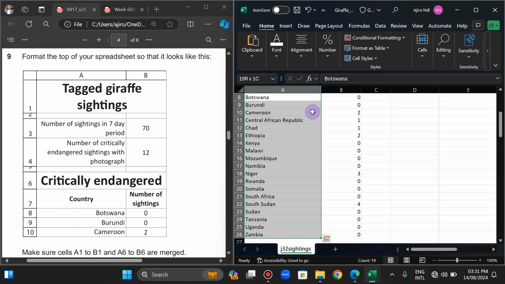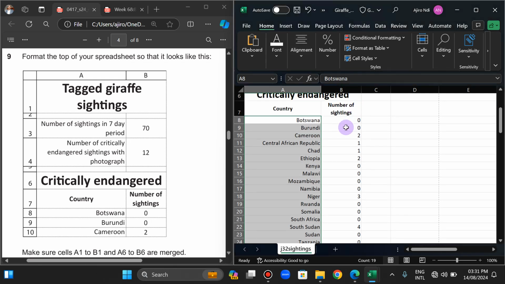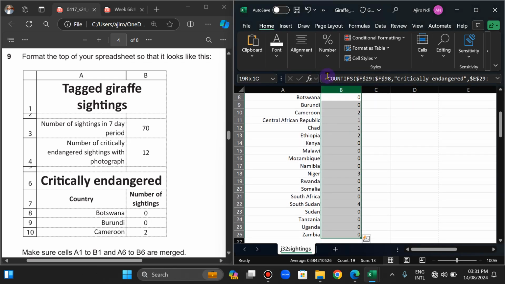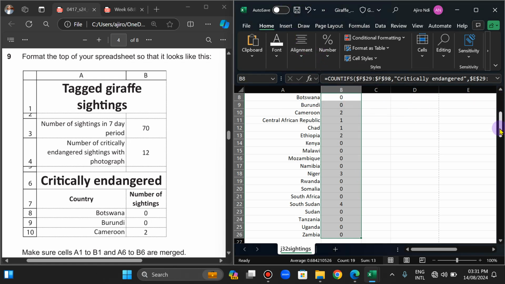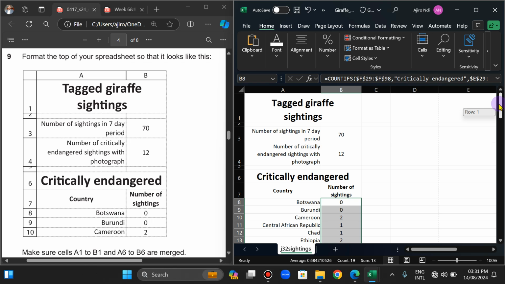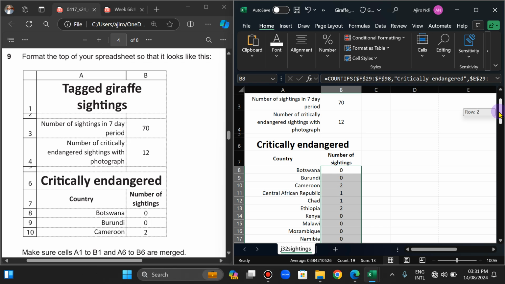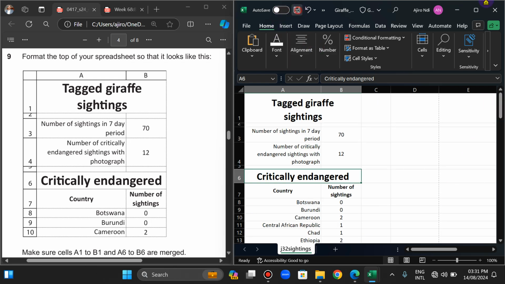Shift Control R down, right align, okay, and Shift Control R down, center align, okay. I think that is all. Okay, I guess that is all. All right. Yes, that is all. Save.